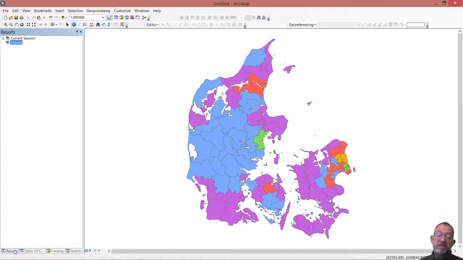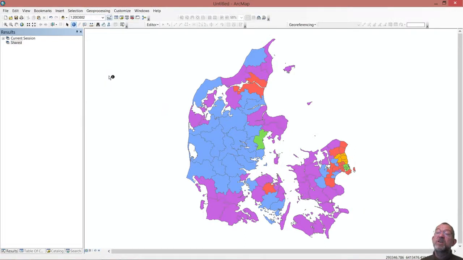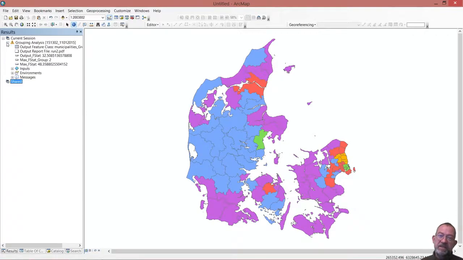I've got my results as a tab down here. If you haven't got that, you can go up to Geoprocessing and choose your results window from up there. What's interesting here is to look at my tool. It has given me a warning, which is normally severe, but in this case it's just based on my number of classes. I have different outputs. I can go and look at my reports and things like that. I'll do that in a moment.